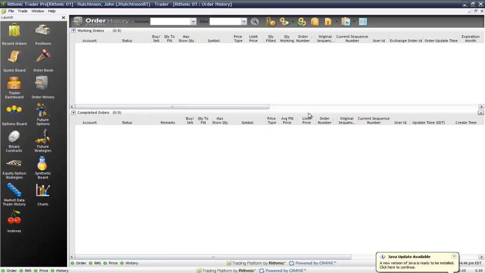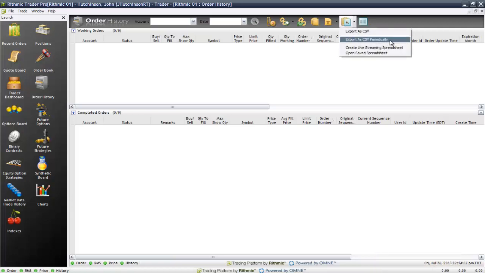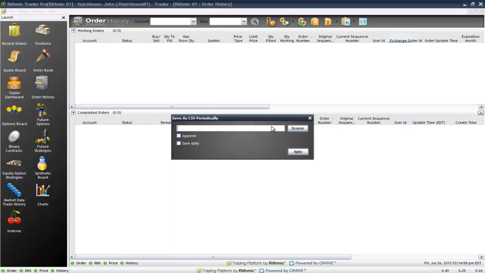And one way we can do that here is to, again, go to the Export as CSV button, go to the drop-down menu here, and you'll see one option here that says Export as CSV periodically. So if I select that here, what it does is it allows us to enter in a name here, so I can just say Daily Trades. And now I can actually save these every day at a certain time, and I can actually choose which days to save these as well.